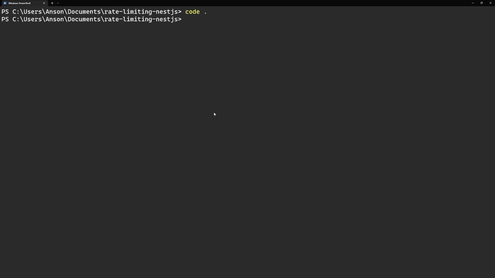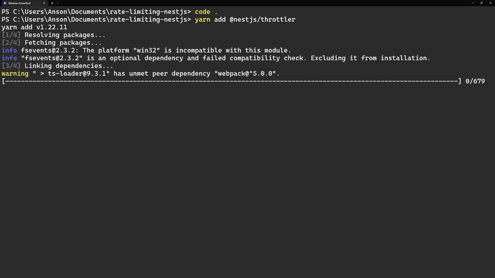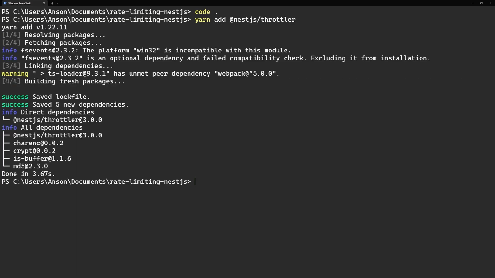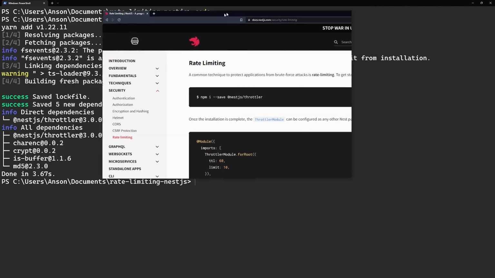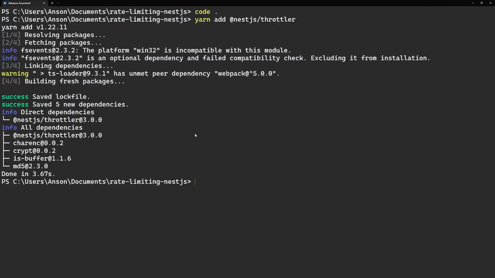So the first thing that we'll do is we'll install this package called @nestjs/throttler, just like that. Okay, and we'll go ahead and hit enter. And also, if you want to read more about how rate limiting works in NestJS, I'll link the documentation in the description, so you can read all about the different techniques that you can use rate limiting for. So it doesn't only work with just HTTP requests, you can get it to work with WebSockets, GraphQL, and a bunch of other things. So just figured I'd mention that.